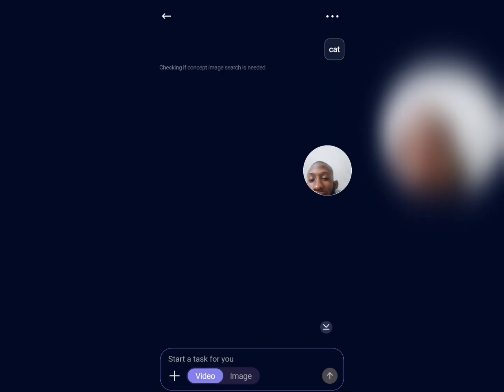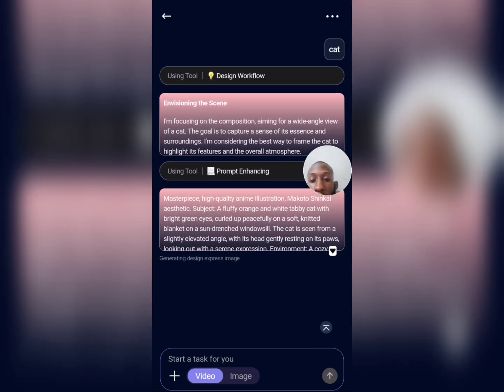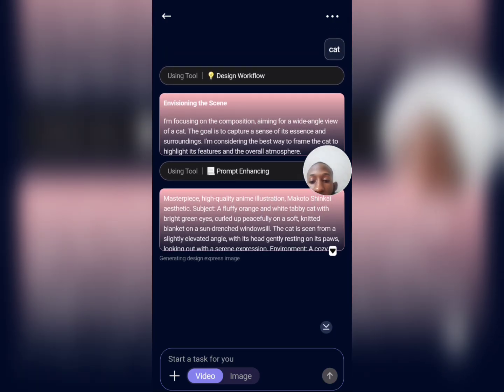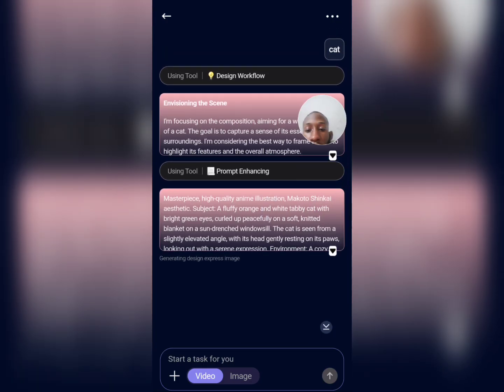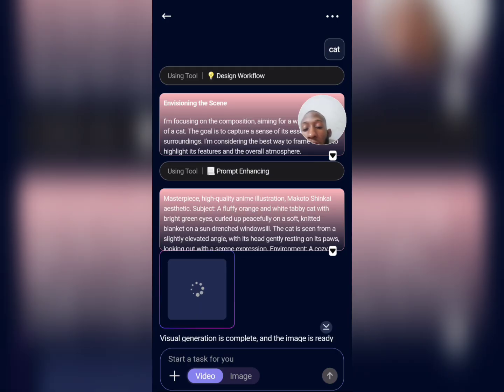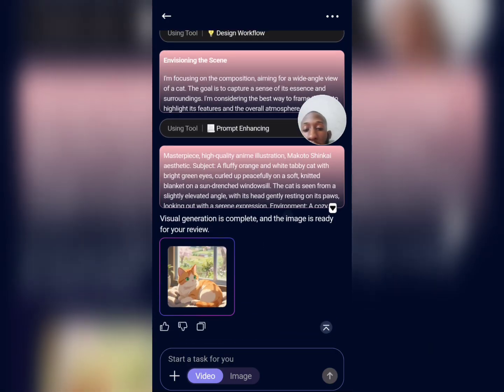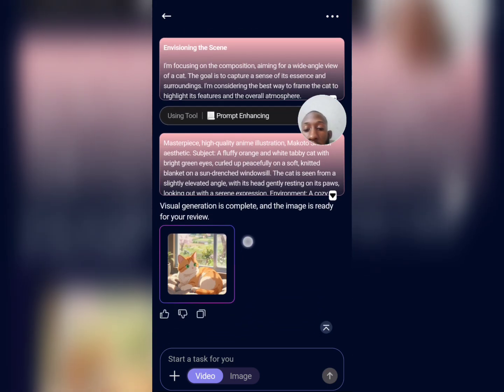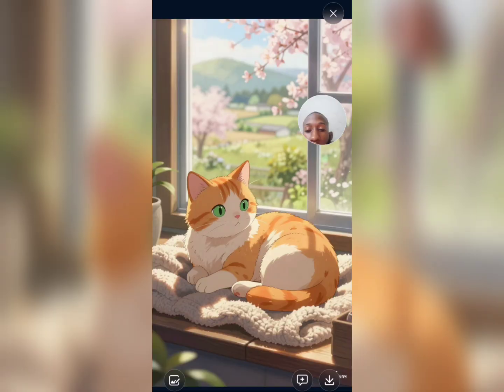So it will take a few moments to generate something based on cat. As you can see here, it's giving you information as it relates to the cat or the prompt that's going to be used to generate a cat for you. As you can see at the top, it does give you the prompt that was used to create the image. Down here is the image, and you can tap on the download icon here to download the image, and it will go to your gallery and you're good to go.